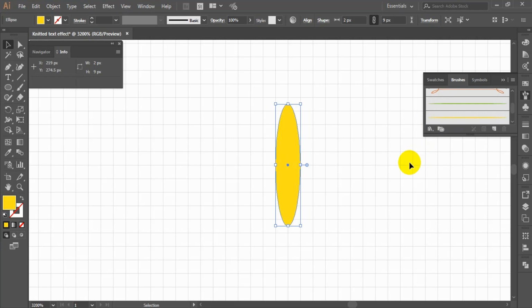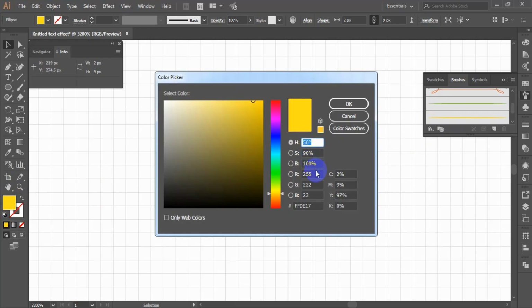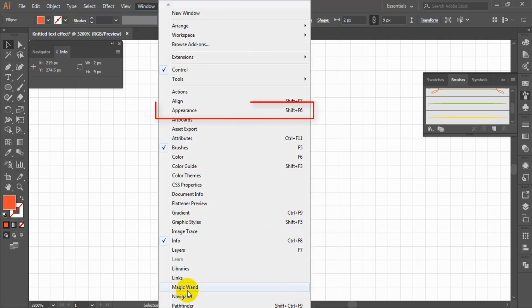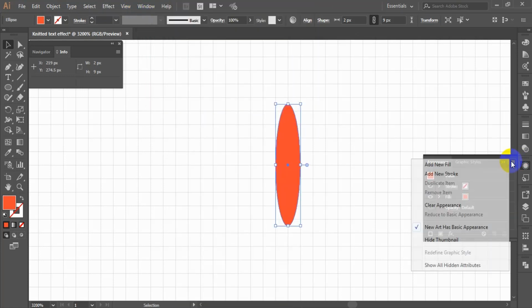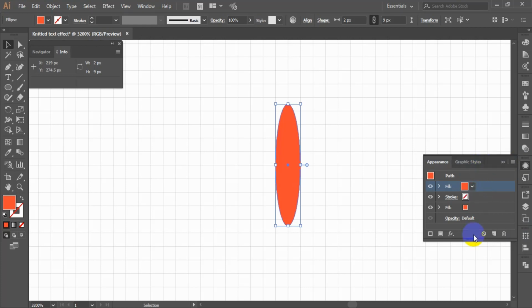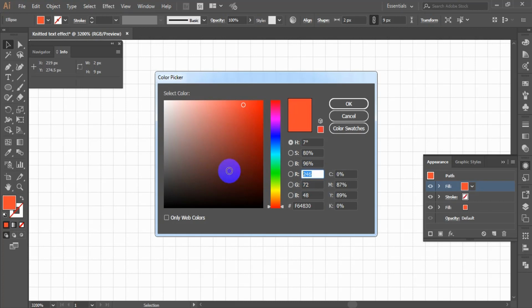Make sure that your squeezed circle is still selected, and from the Color panel, replace the yellow used for the fill with R equals 246, G equals 72, B equals 48. Now, go to Window, Appearance, and using the Add New Fill button, add a second fill for this orange shape. Select this new fill, set its color to white, R equals 255, G equals 255, B equals 255.